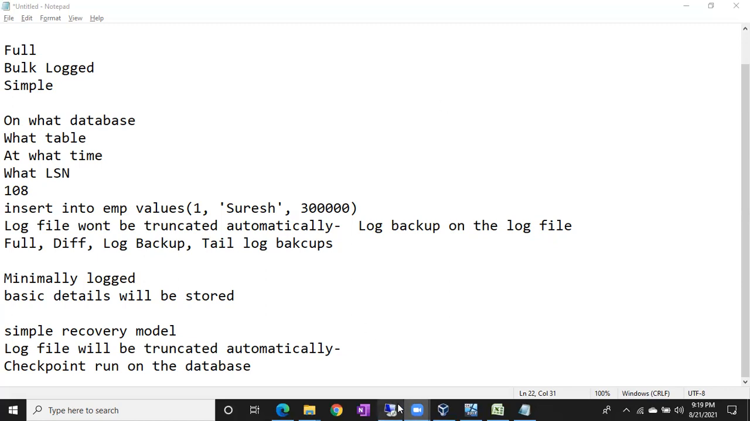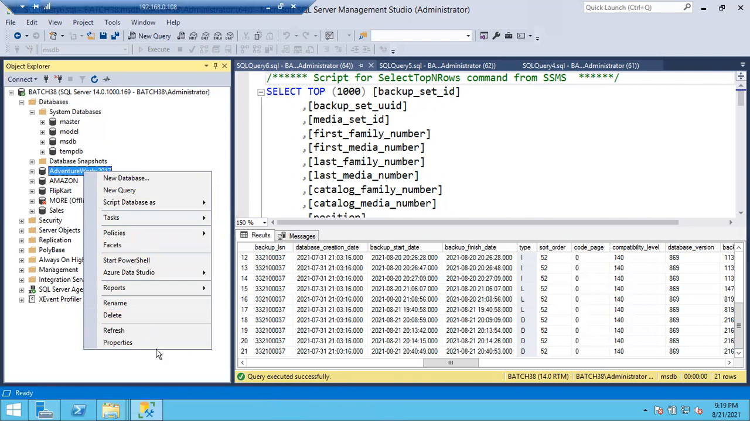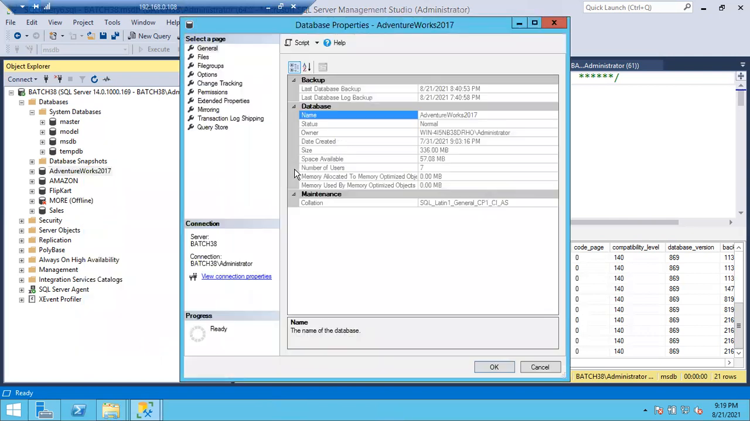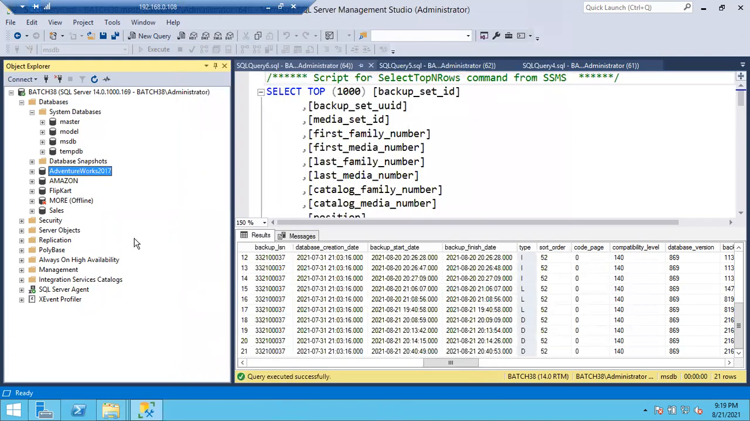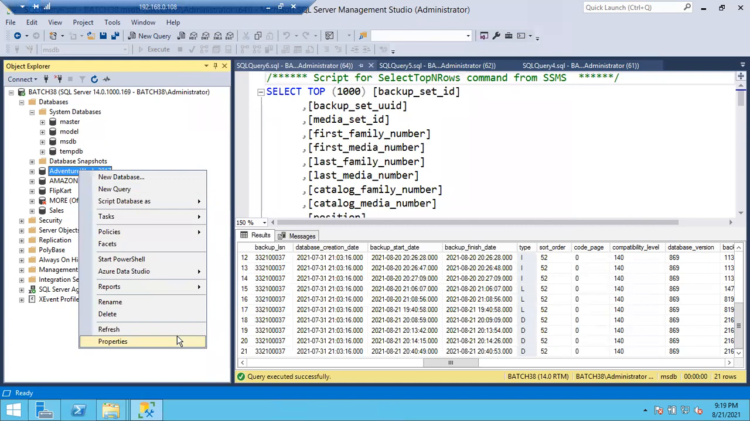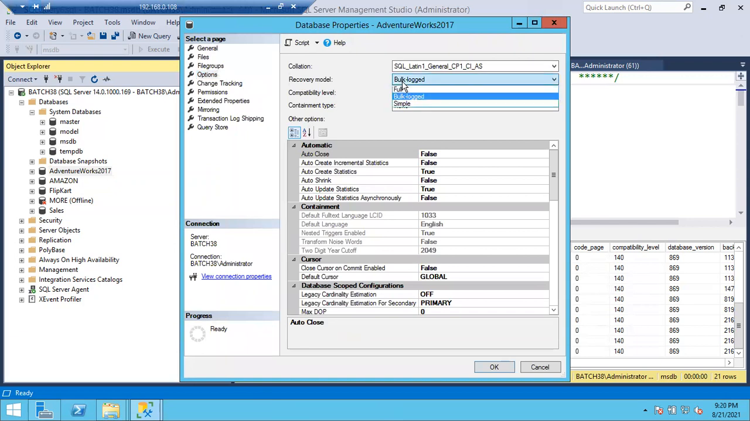Can I change the recovery model of any database? Yes, we can change it. Okay, so you can happily change it. How can we change it? Go to the properties of the database, go to the options page, and if you can see here, full, you want to change it to bulk logged, select bulk logged and click OK. In this way, you can change the recovery model, or else bulk logged to simple. You can again go to the properties, options page, bulk logged to simple. In this way you can change.